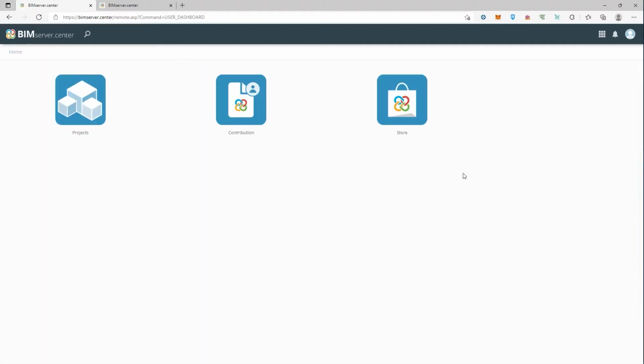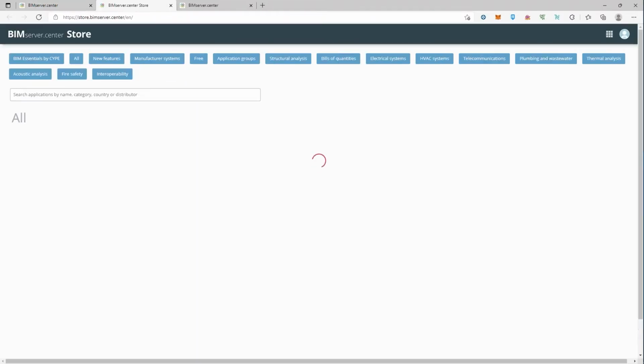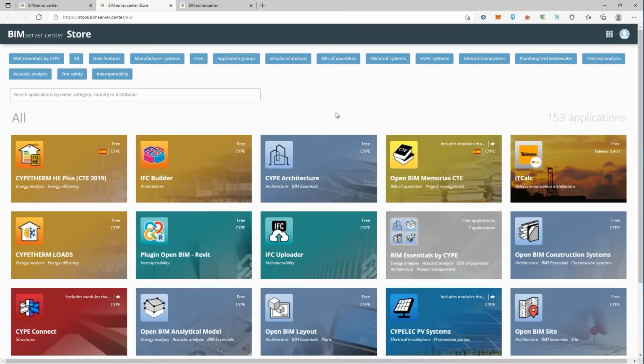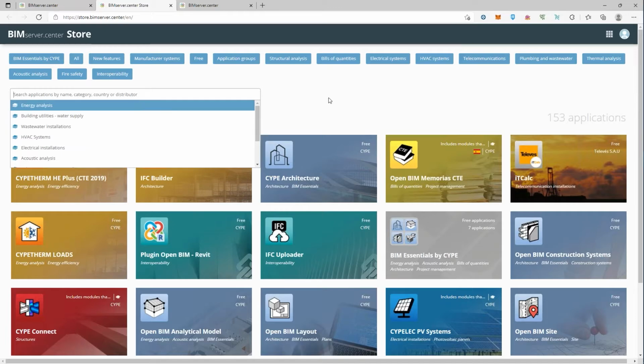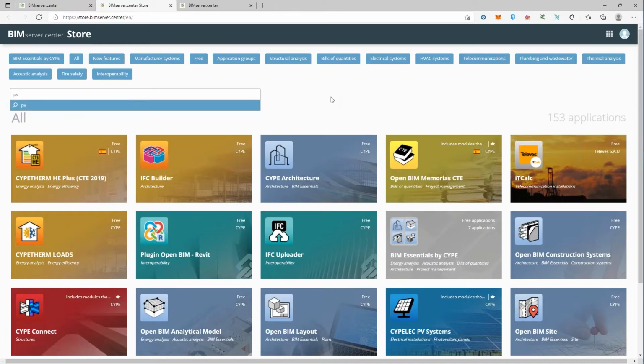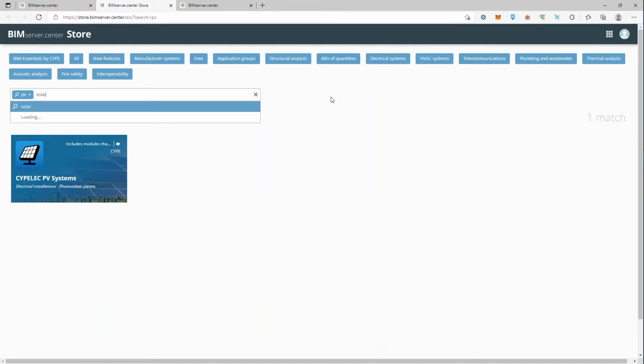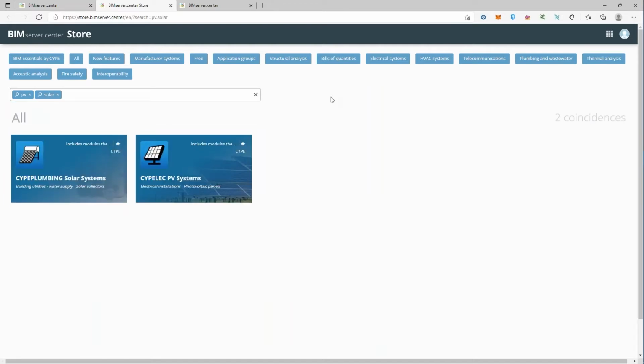The second part that I want to focus on is the store, which allows us to find all the software available to download from CYPE. We have a search engine that allows us to type any keyword, and automatically the search engine will filter all the software that fits those keywords. For example, we have these two software programs that we are going to see here today.